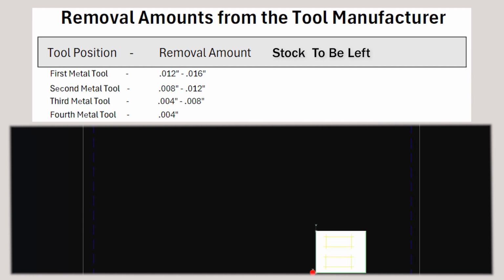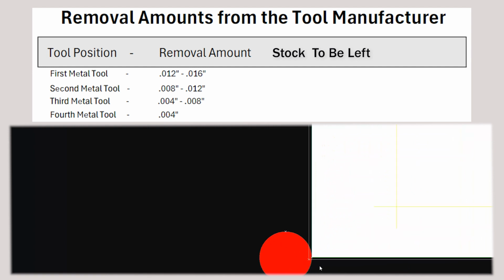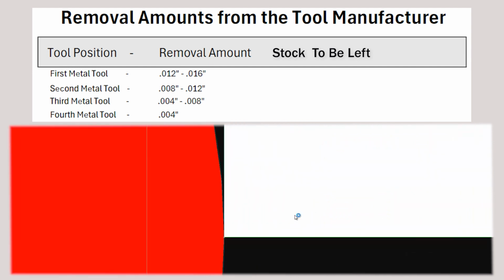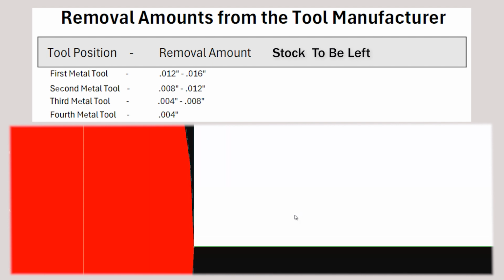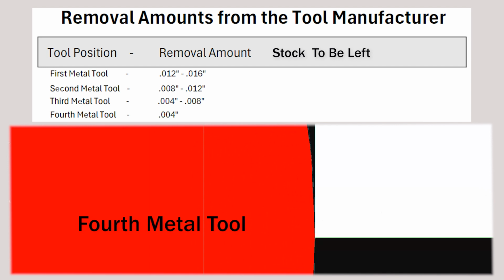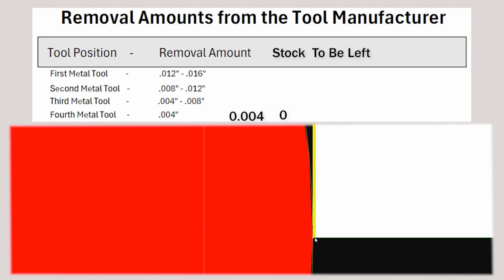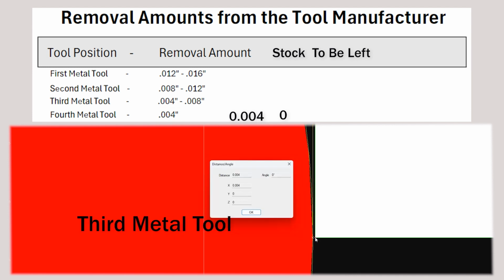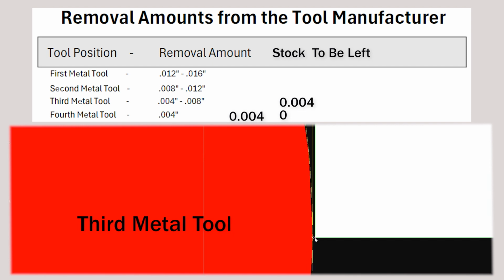Let's take a little closer look at this with the program that we're going to run. I find it a little easier to calculate and explain if we reverse the tool order. The fourth metal cuts it to finish size, so it won't need to leave any stock to be left. And for the tool to be able to remove 4/1000ths of an inch, as recommended by the manufacturer, the third metal would have had to leave that stock behind. And the third metal was designed to remove between 4 and 8/1000ths, so we'll say 6.